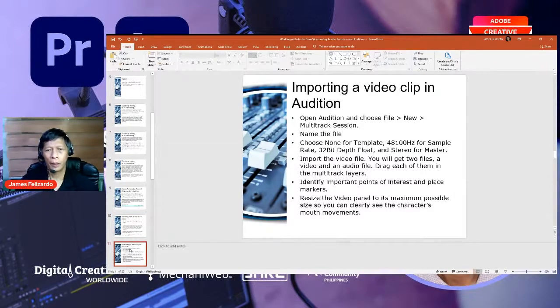Next is, how do we import that video clip in Audition? Okay, let's go to Audition. Do you see my Audition screen? Or do I have to share it? Okay, I need to share my Audition. Share screen, window, Adobe Audition. Now you're seeing my Audition. First things first, let me close this one first.